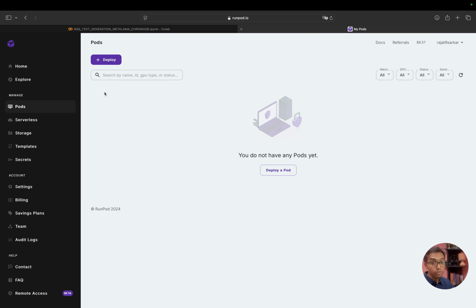I know that Google Colab, we all know that Google Colab is already there, but it has a limitation. It is not always available in the free version. You'll have to buy the pro version. So what are the alternatives that you can look for? RunPod is one among them.